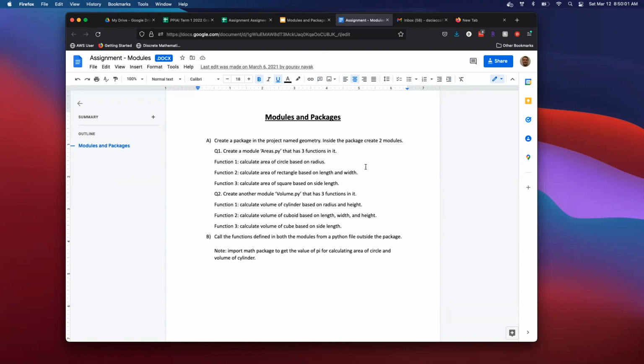So any questions on the assignment? Basically, we just want you to create a package. The package will have 2 modules. Each module will have 3 functions. And then we want you to have another Python file that's going to import the package and its modules and execute the functions that you have imported from your package and modules. Hopefully it'll be a relatively straightforward one.